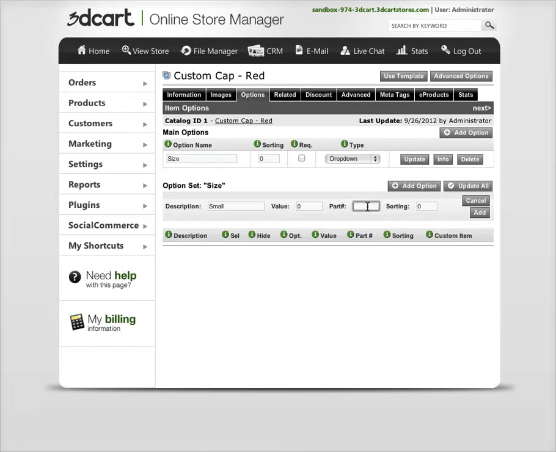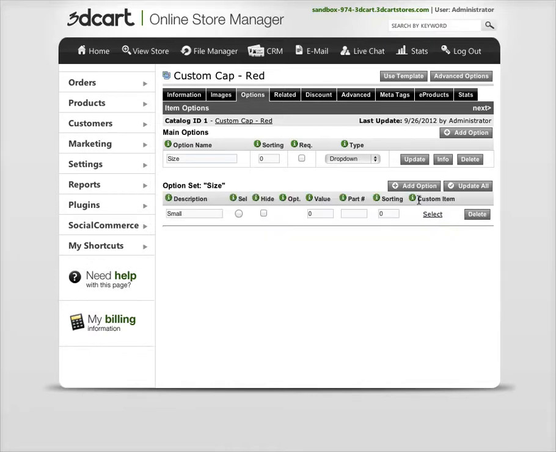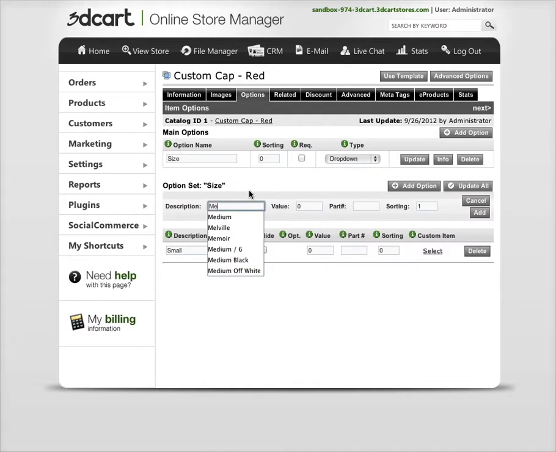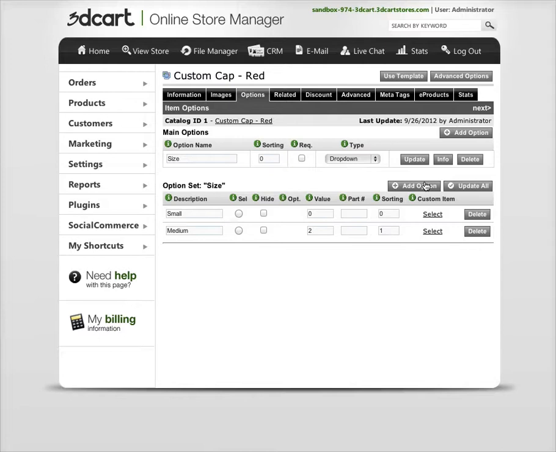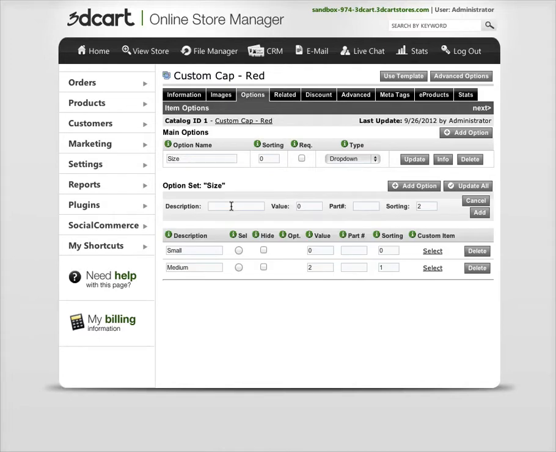It can be if you have a separate SKU for this particular option, and then you can just leave that and hit add. And there's your small. Click add again, and let's put in medium. And I want that one to be $2 more, and I'll hit add. And say I want to add a large option. I'll type in large, and that one's going to be $4 more than the base price.